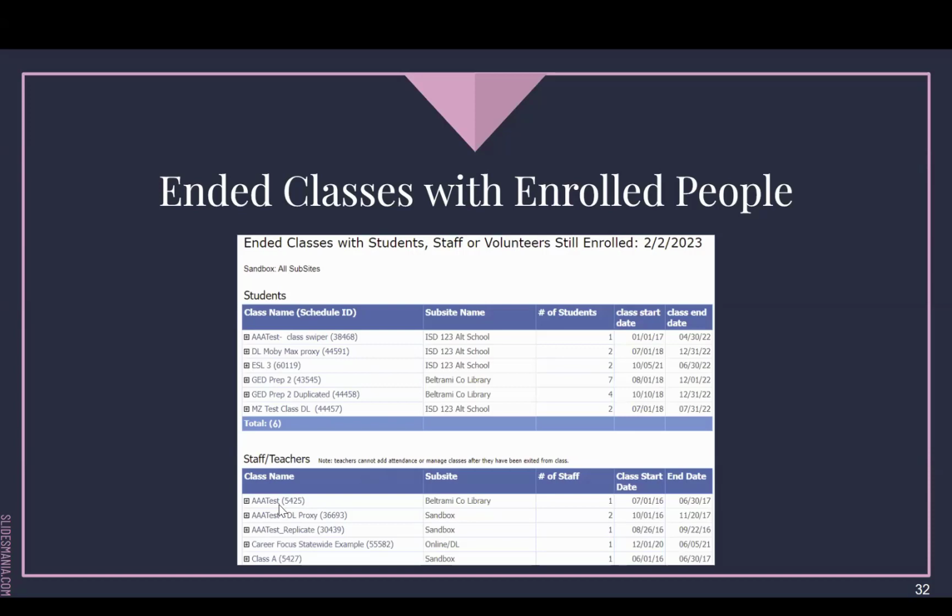You can click on the name of the class. It will bring you to that class page where you can go ahead and go through the process of dropping those, either staff, volunteers, or students. So since we were talking about cleaning up staff, I wanted to make sure to include that.